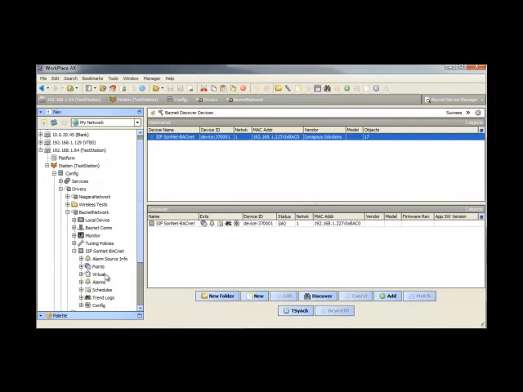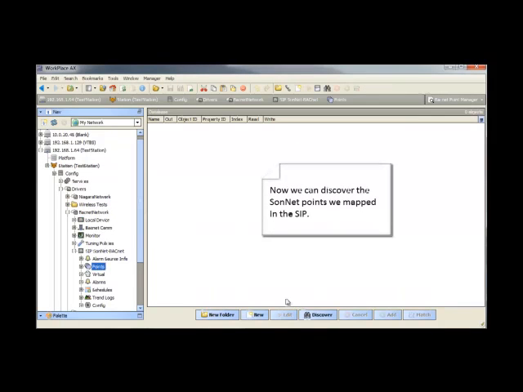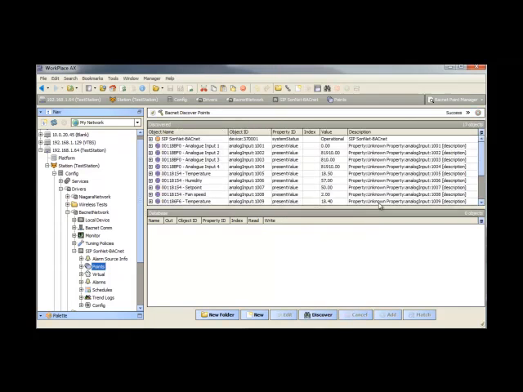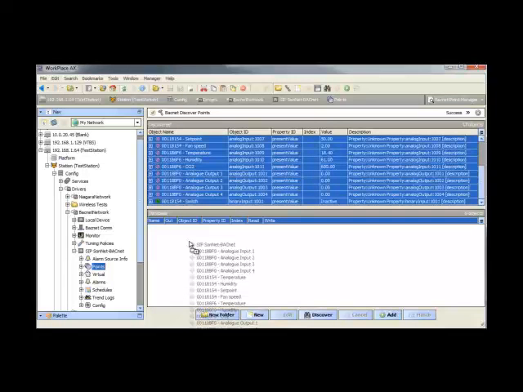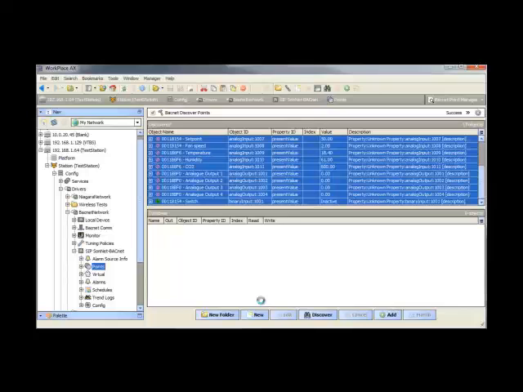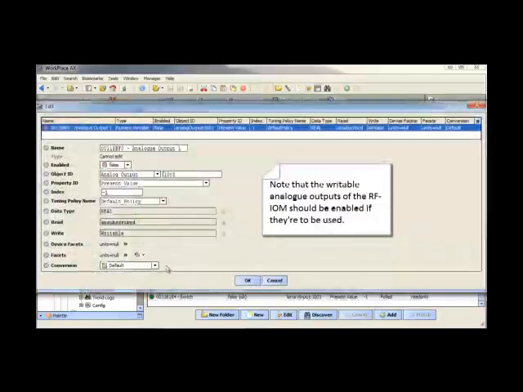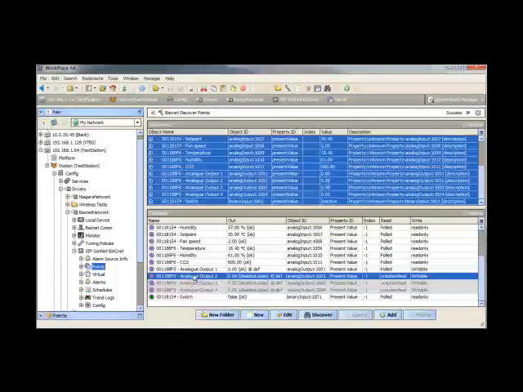Next, we can use the BACnet Points Manager to discover all the BACnet points which we mapped from our SonNet devices. We can now use the BACnet points for our control strategy.